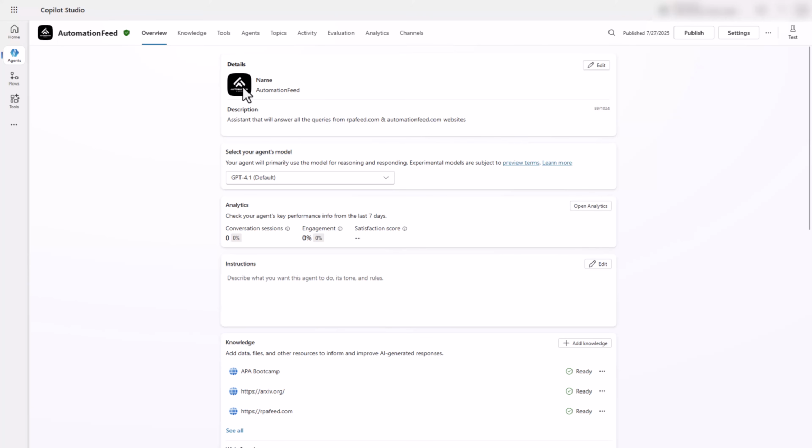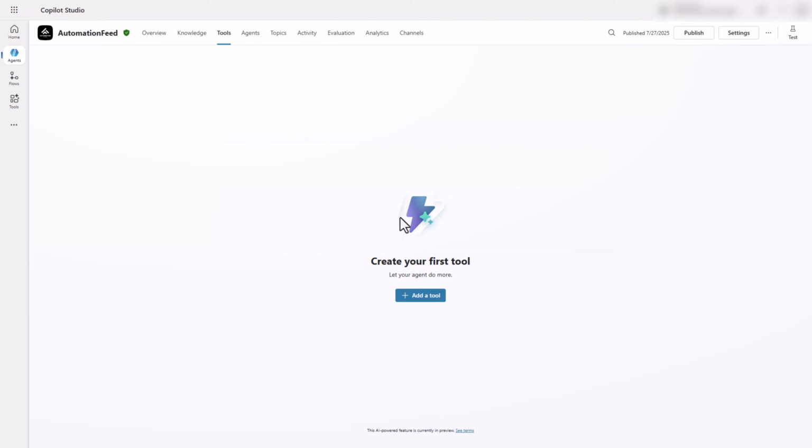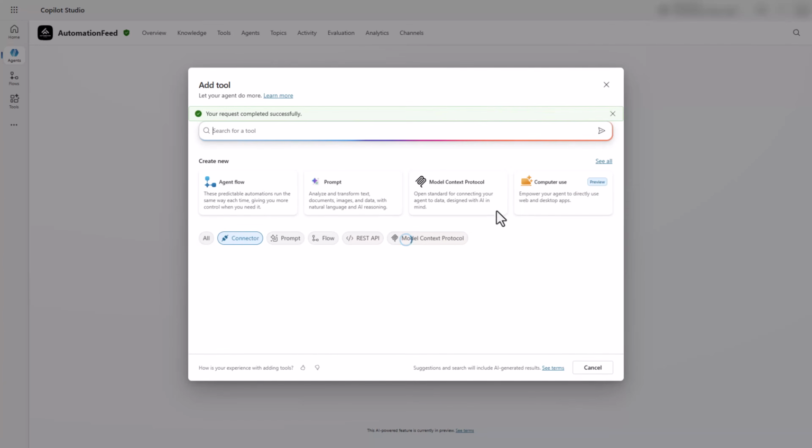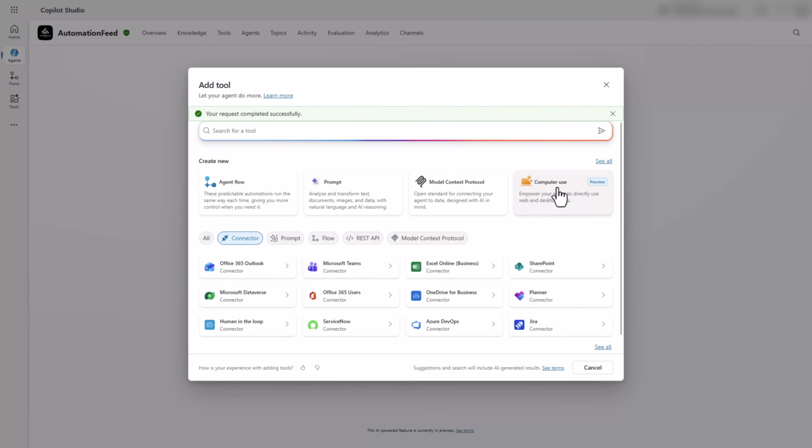Once you log into Copilot Studio and go inside one of the agents that you have built, that's where you get an option to add a tool. You need to go to this tools option. Once you click on tools, click on add a tool, and from there you get this option, computer use, which is in preview.